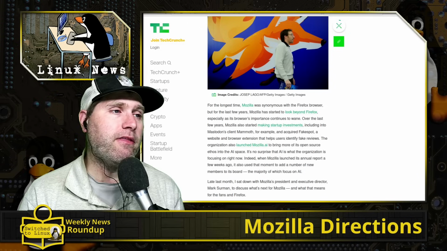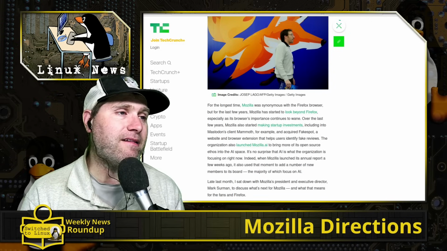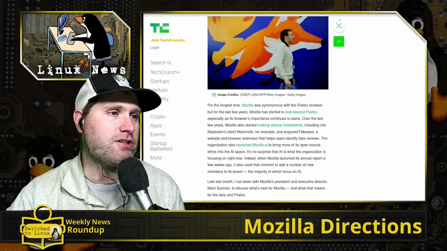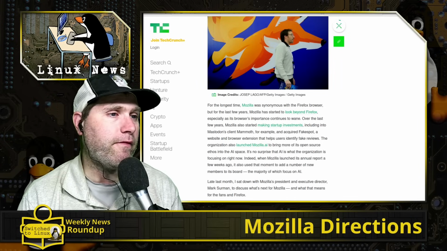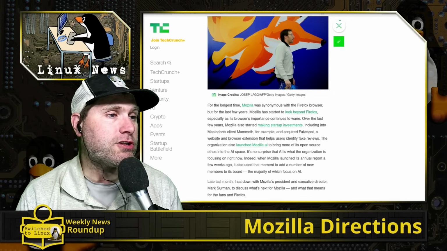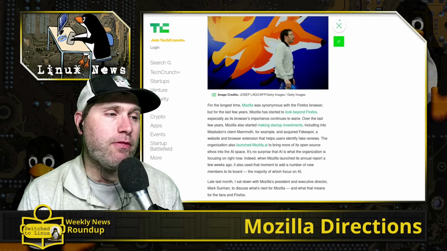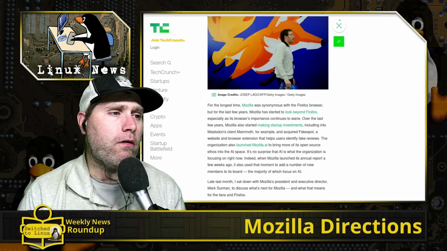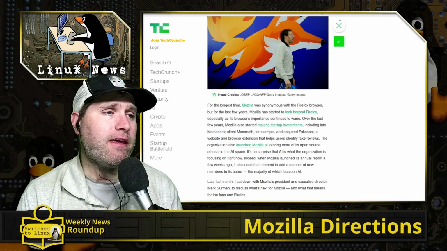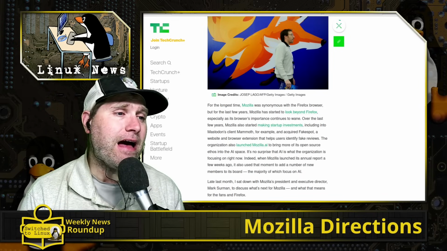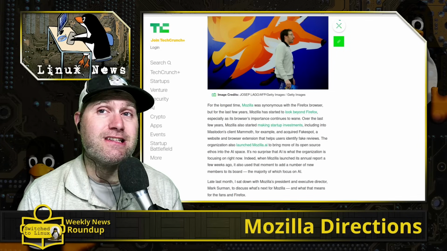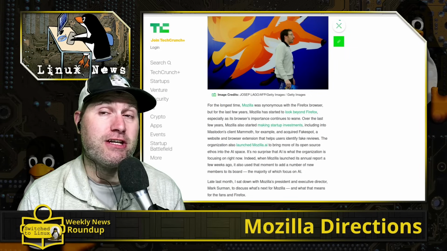And so by doing this, they're doing some startup investments. They're doing a Mastodon client called Mammoth. They acquired FakeSpot, an extension to help reviewers find fake reviews. They have launched Mozilla AI to bring open source ethos into the AI world, which are all laudable goals to be sure. And I think it's good if they can find a way to have a revenue stream that is no longer dependent on Google, which is the owner of their biggest competition.